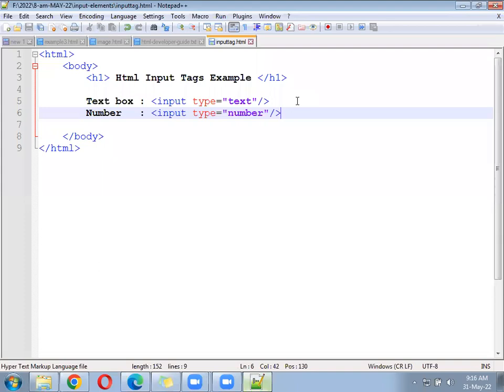Okay, input type equal to number. Now run the file and check once for any difference. Two text boxes will come. One text box will take only text, and another text box will take only numbers. The first will take everything: alphanumeric, special characters, everything you enter. The second one will not allow anything else. It will take only numbers.